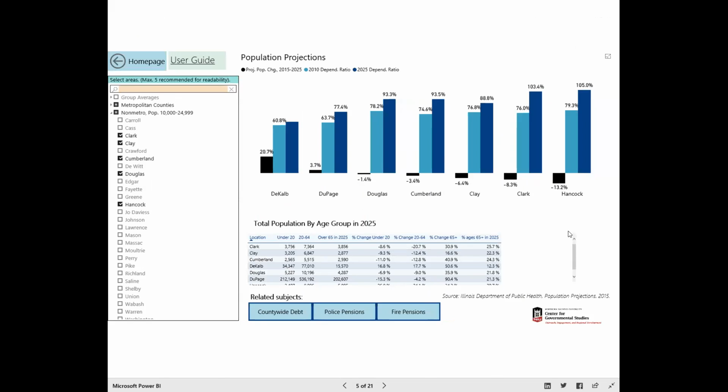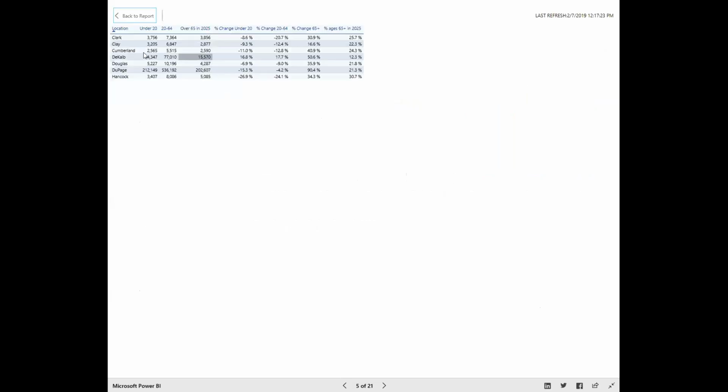We also have a more detailed table that will let you view population counts in 2025 for each category. In this one, we can view the full table. You select as many counties as you want, and they would all appear in this. This just gives a sense of what service needs might look like in the year 2025 based on projections from the Illinois Department of Public Health.